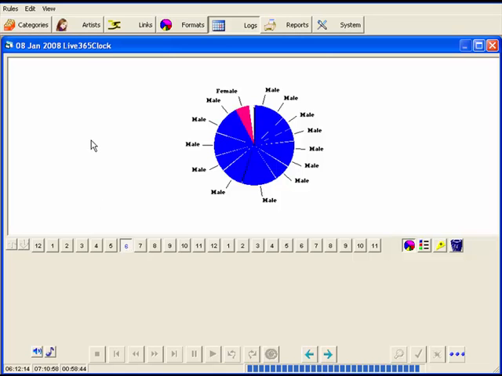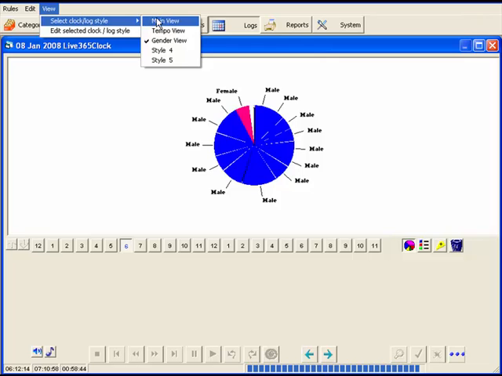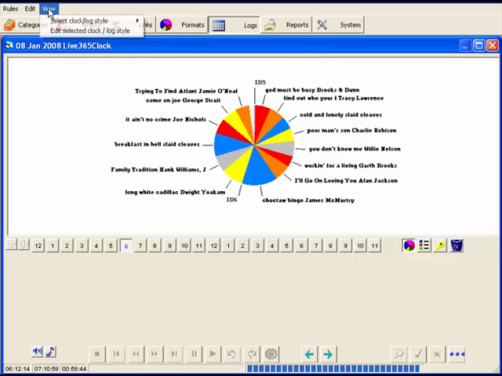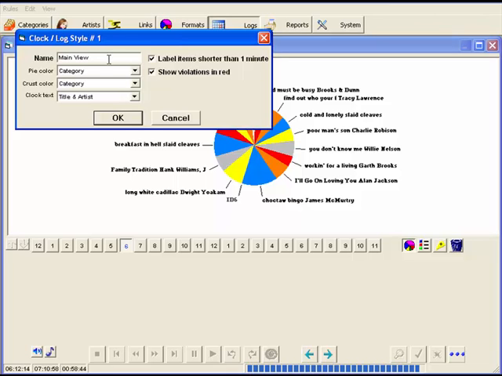To design or edit a view, open the View menu and select Edit the Clock or Log Style. Here we can name the view. We can also tell Music One which will be the primary color of the format clock segments. We tell it to display the color of the category, or the color of the gender, or the tempo color, or the sound code, or so on.